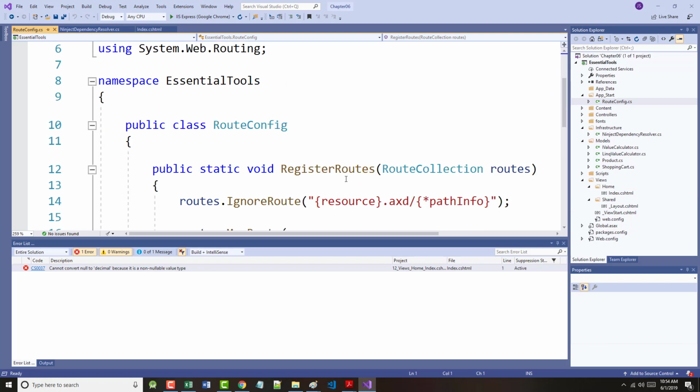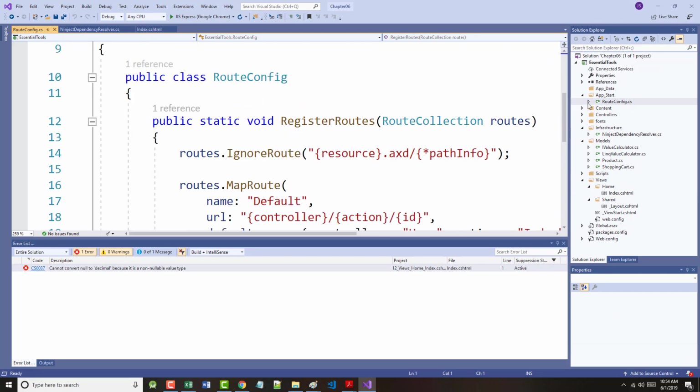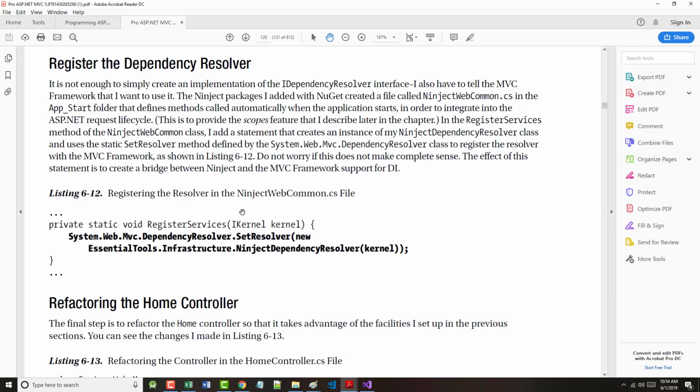Well, it has not changed anything in our App_Start folder, which of course is not going to be a good thing. In the RegisterServices method of the NinjectWebCommon class, we have to add a statement that creates an instance of the NinjectDependencyResolver class and uses it as the SetResolver to register it. Don't worry if this does not make complete sense. In effect, what it's doing is creating a bridge between Ninject and the MVC framework.